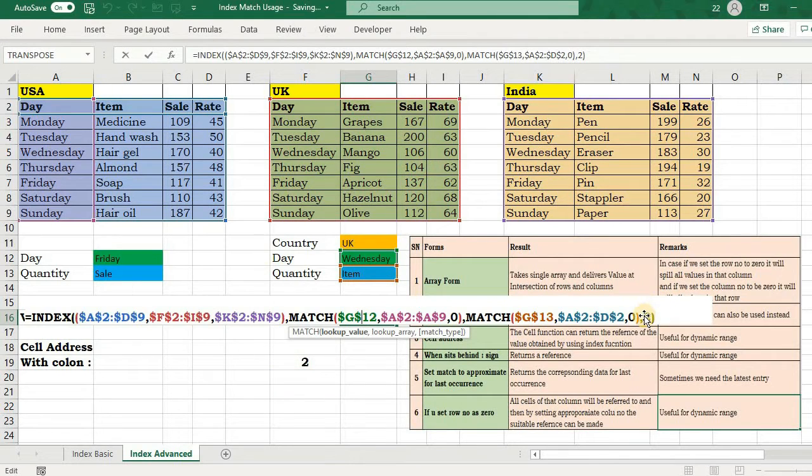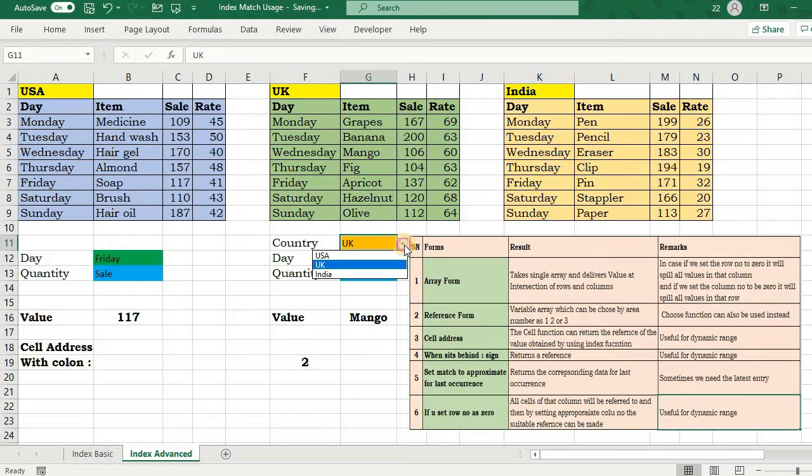So now in place of 2, what I need to do now is, if I select India, this will automatically pick 3. In the table of India, I'm looking for Wednesday, right? And looking for the item column. So this is giving me eraser. So if I change it to rate cell, this will start giving me 183.